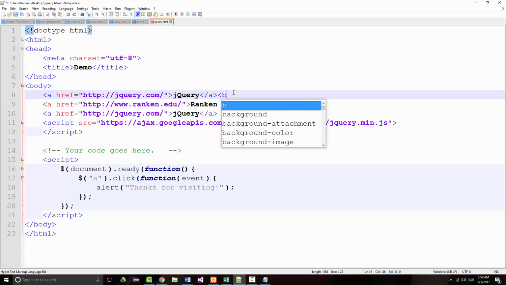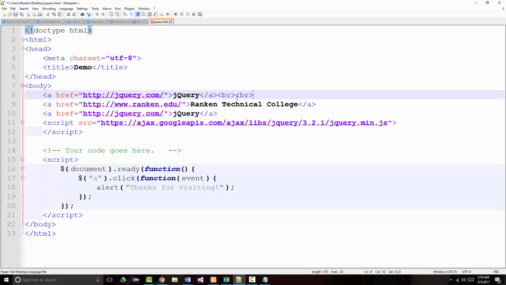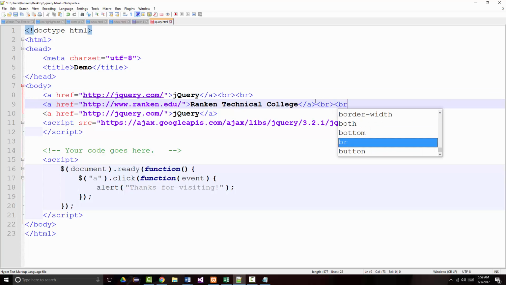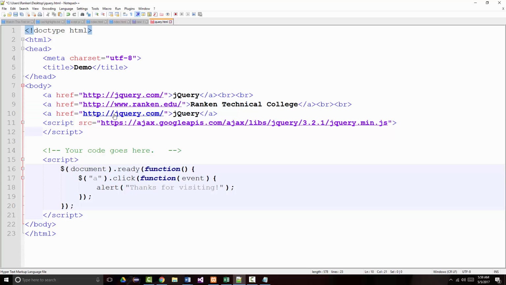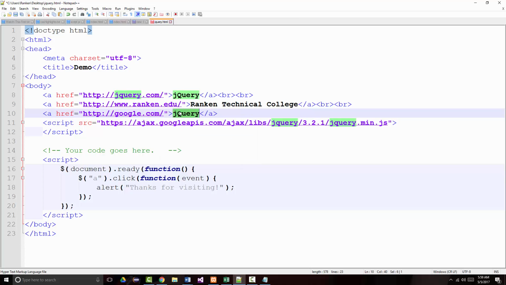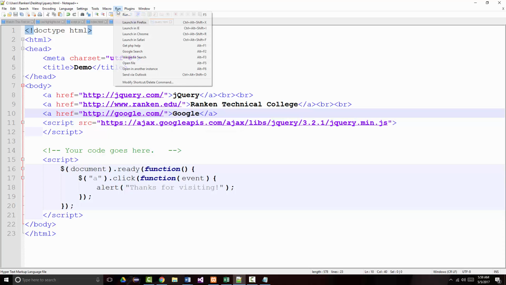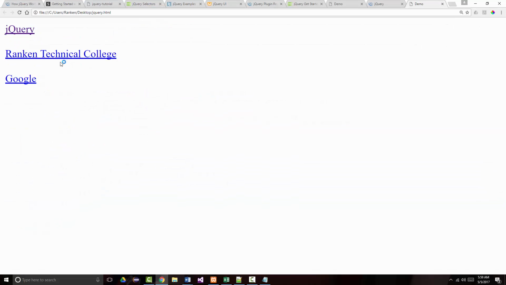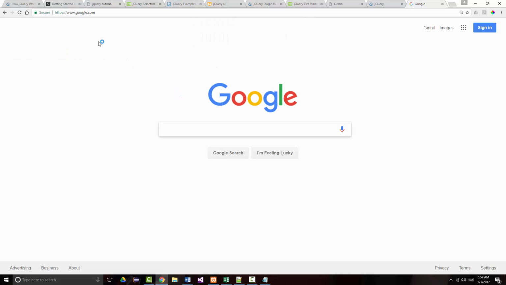We'll put in a line break here. How about a couple of them? And a couple of them here. All right, and we'll have another one here that'll just go to Google. Again, no real interface, so to speak, just 3. But notice if I click on any of them now, thanks for visiting, and boom, I should go to Google.